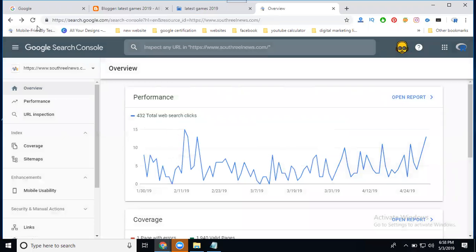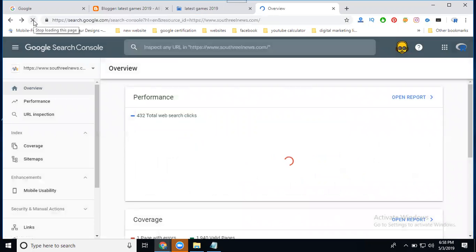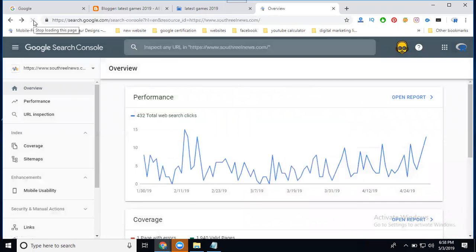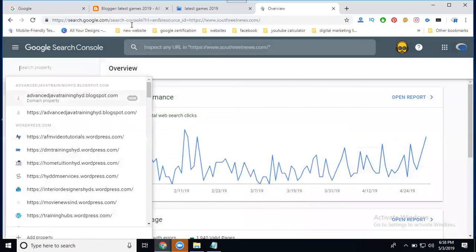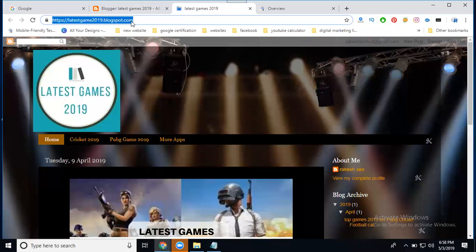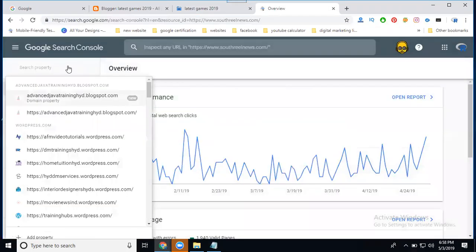Select it, refresh. No verification code is needed. Blogger is created by the same Gmail used by Google Search Console. That will be accepted by your option. Select here, copy, paste it.